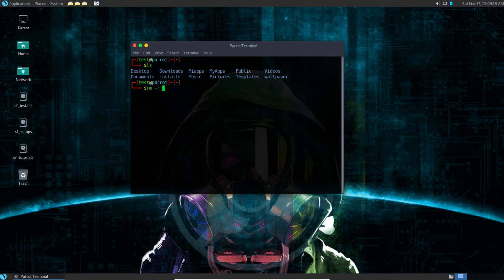Okay, and then we just need to put the name of it. And remember, I can type MI and hit Tab key, and it auto-completes for me. Enter. Okay, so now if we do a list, that folder is no longer there. That directory's gone, right? So that's how we removed that. Now, let me explain something very important at this point.